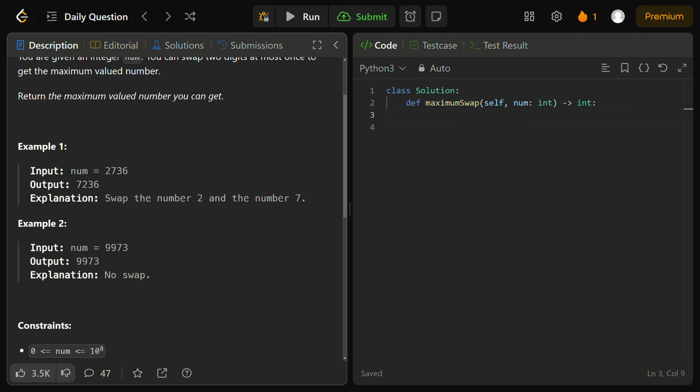Then we have to iterate over the digits from left to right, and for each digit we have to try to find a larger digit to the right that can be swapped. And if a swap is possible, we of course swap the two digits and return the new maximum number. But if no beneficial swap can be made, we simply return the original number as we saw in example 2.